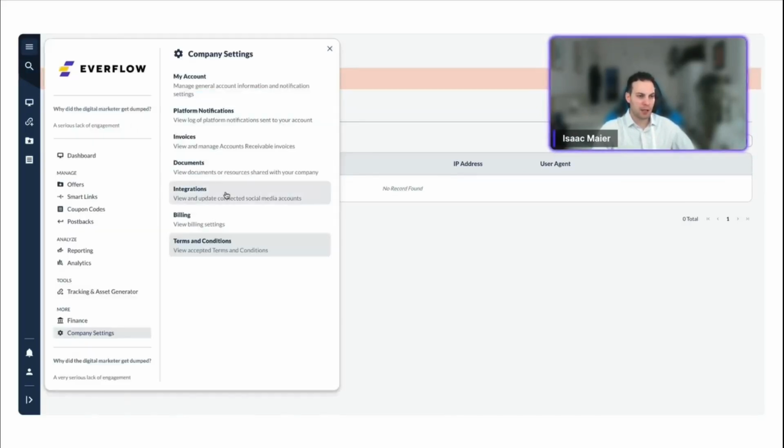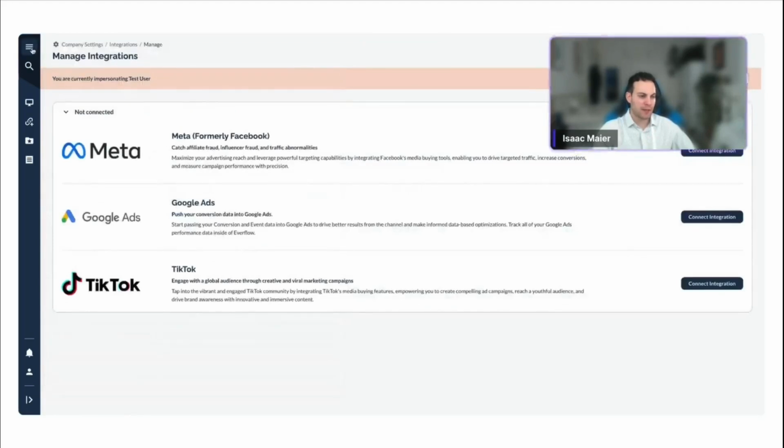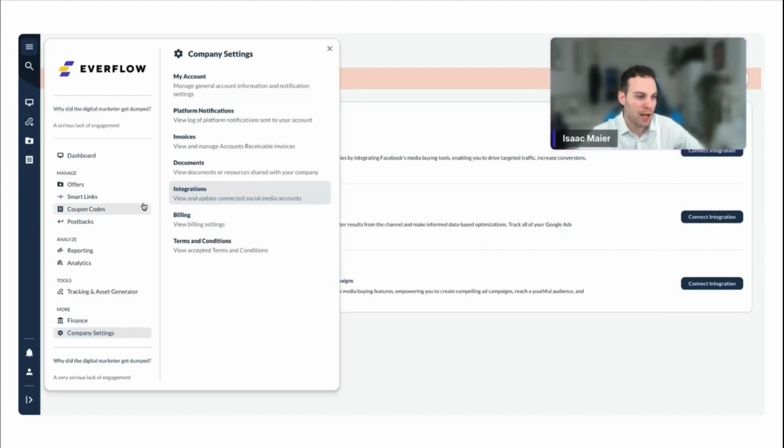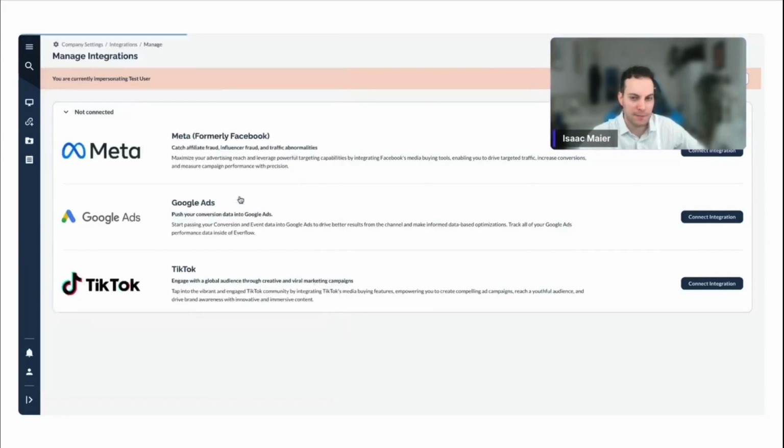Okay, now let's talk about integrations. Once again, we can find this from our company settings, integrations. This is something that someone specifically asked for, so I just wanted to make sure that we gave this a little bit of extra attention. So it's a little bit different from the partner portal side. So on the network side, you would just have integrations right on the sidebar right here. From the partner side, we're just going to go company settings, integrations.